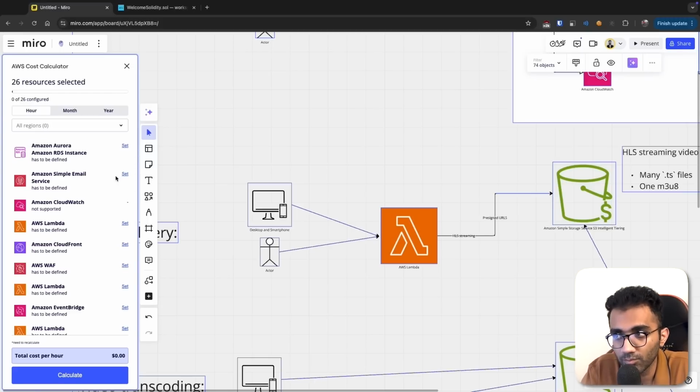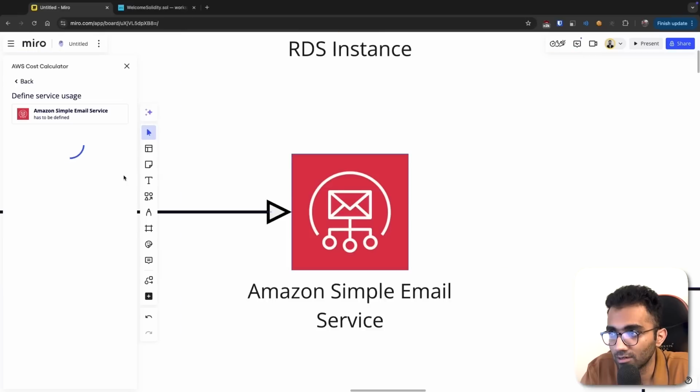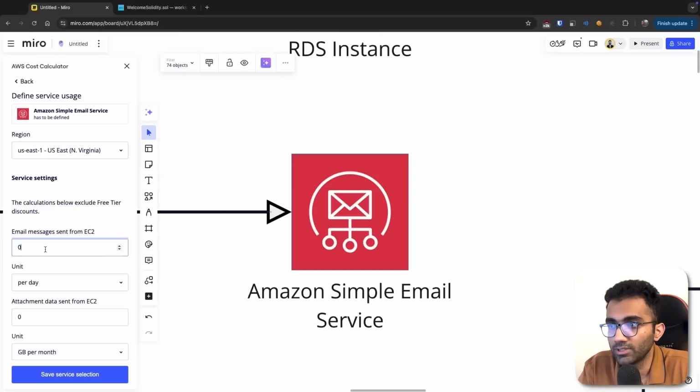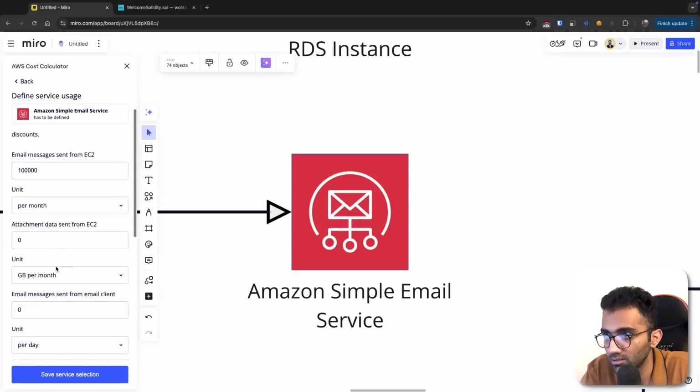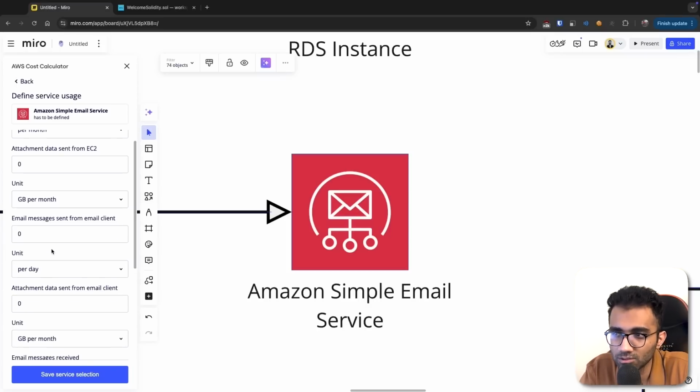Let's start with a few simple things. Let's start with the simple email service first of all. So with SES, we roughly send close to, I think, 100,000 emails a month right now. And of course, once we give more tools like marketing tools and so on, this count would obviously increase. So I'm just going to switch this to per month.